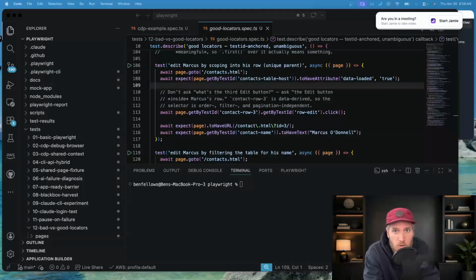So today I want to show you how you can effectively use other tools that are designed to accurately get to locators and no longer have to use .nth or .first.